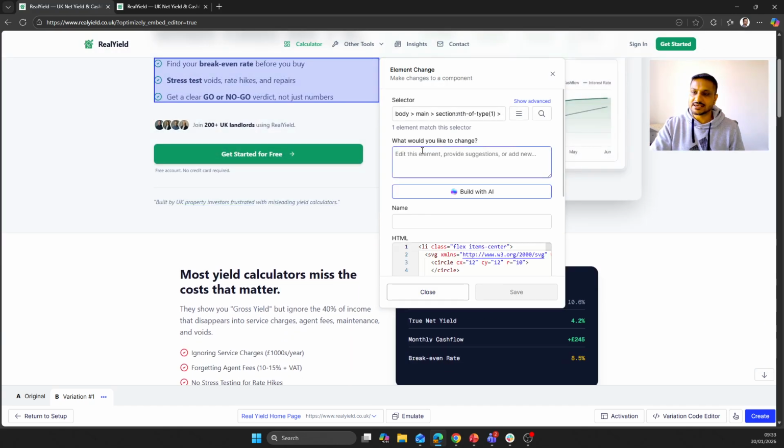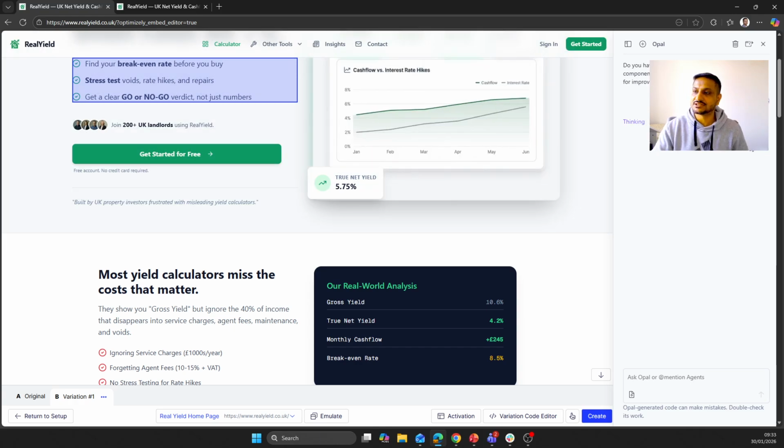So let's say I go and say make this section bouncy, so build with AI. So what this is doing, it's going to Opal and looking at the actual instructions that I have sent it. It's getting its own details, it's processing what it needs to do, and then hopefully it will actually do the CSS and any JavaScript that it needs to do and actually put that into play.